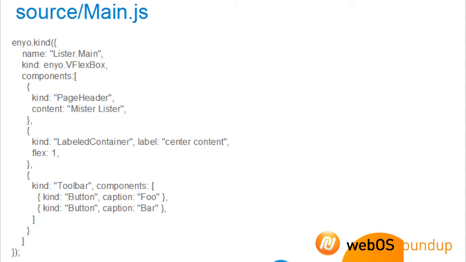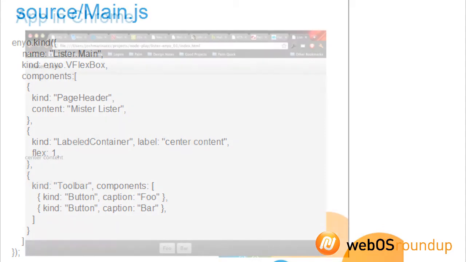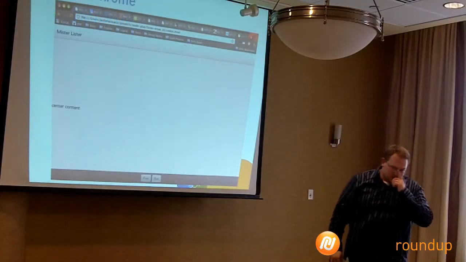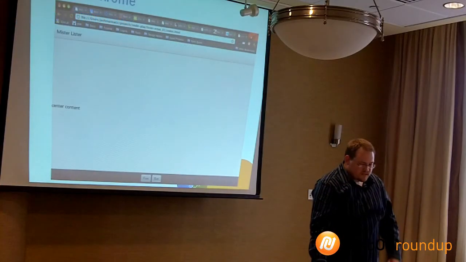And you will see how this looks here. You can see the page type. You can see your toolbar at the bottom there with your foo bar in it. You can see how the center content expanded vertically to take up as much space as possible. And then you have your Mr. Lister page title at the top.